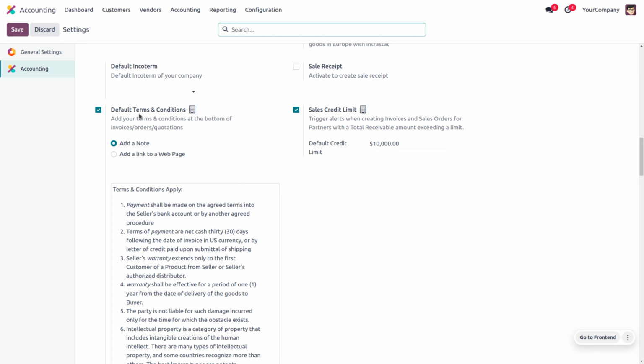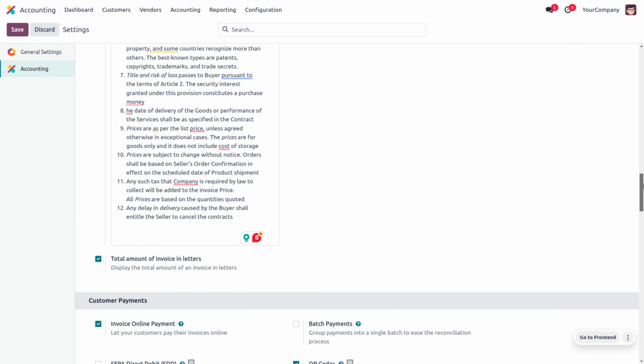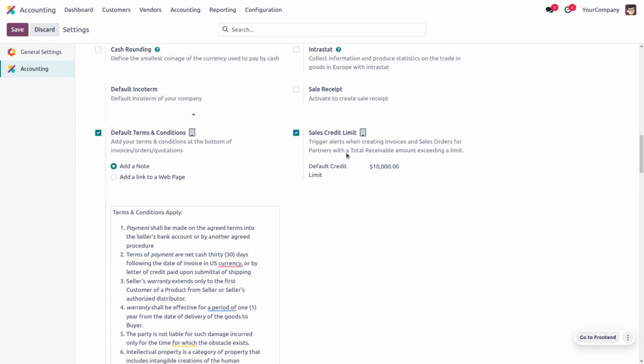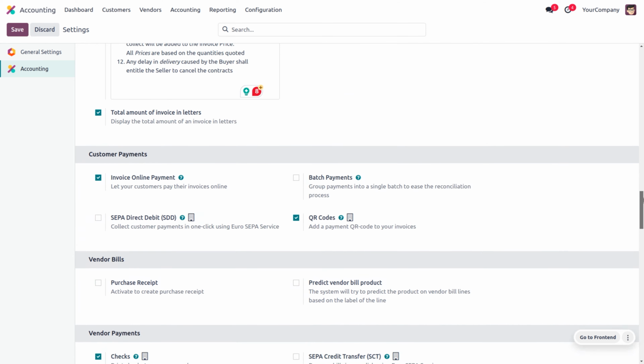And there is an option to record default terms and conditions. It can be added as a note, or you can provide a link to the web page. So if it is a note, you can add the terms and conditions over here. And this is for setting up the sales credit limit. For each partner, the default sales credit limit is set up as 10,000. Also, you will be able to define the credit limit for individual partners separately.